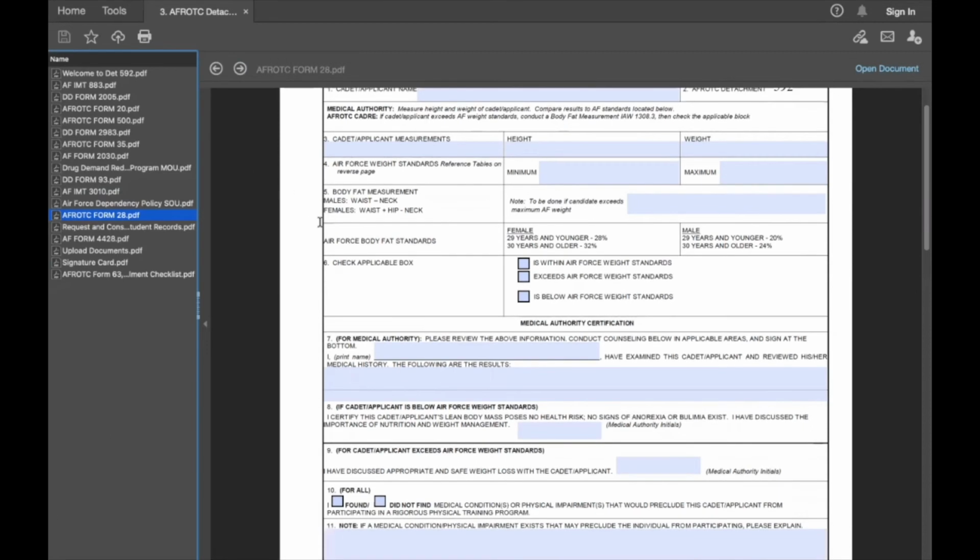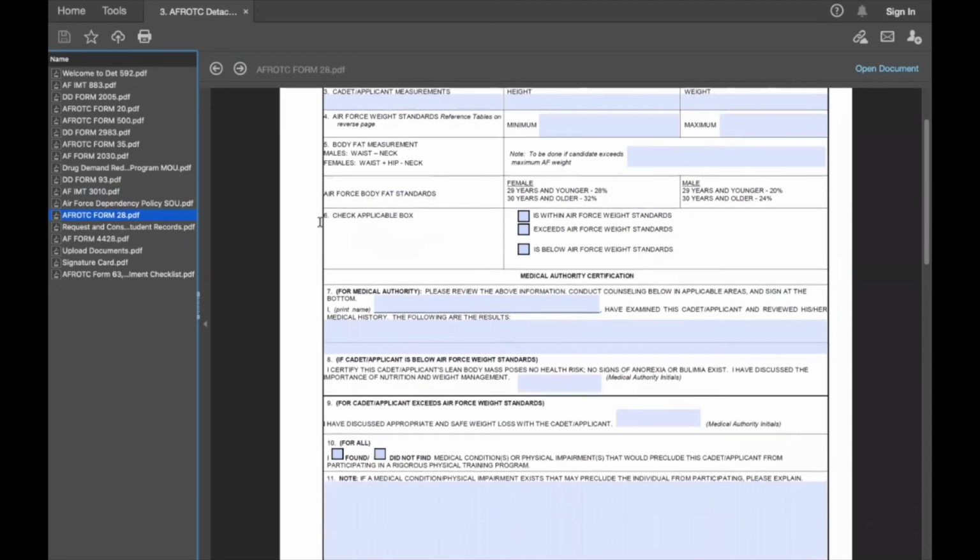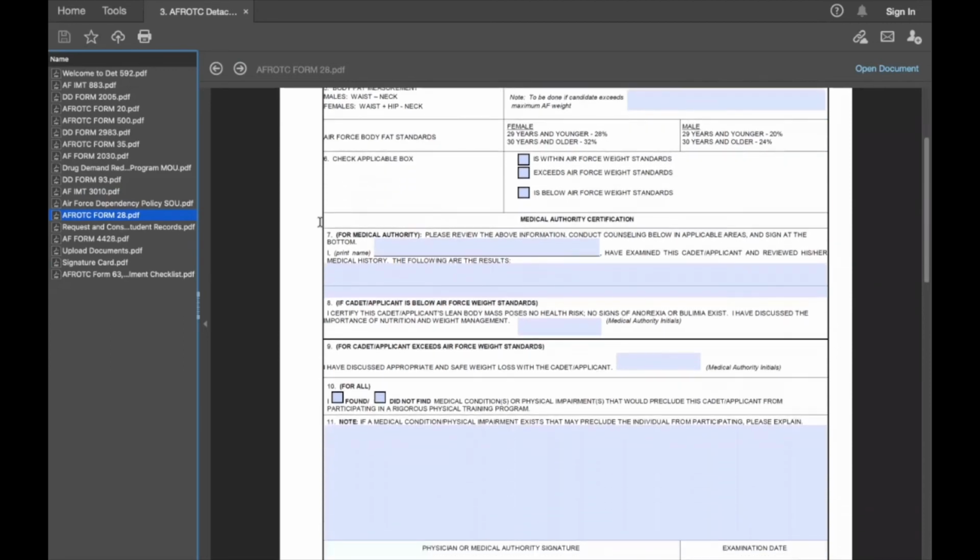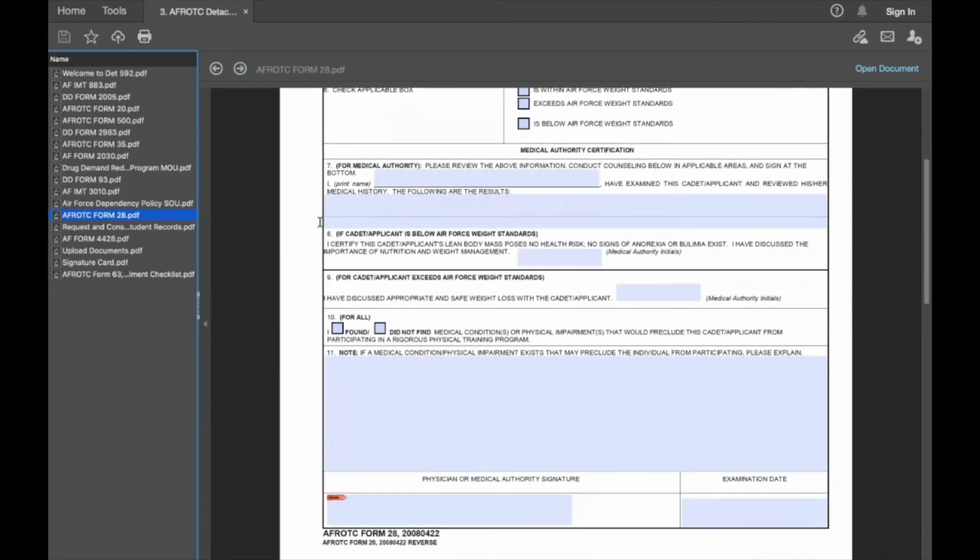Print and take this form to your primary care physician and have them complete it when you get your physical. Note, your physical must be completed on this form. If you've already completed a physical and it is not on this form, take this document to your primary care physician and ask them to transfer your information over to this form.